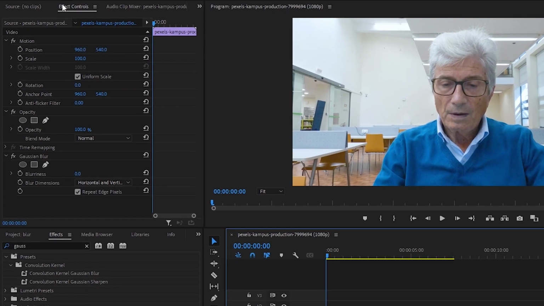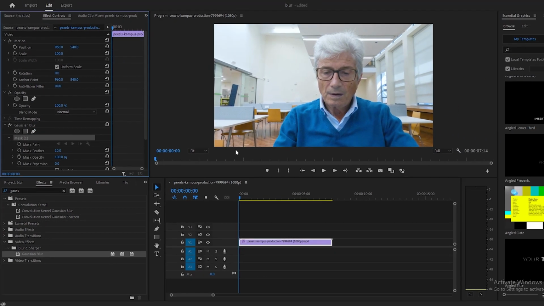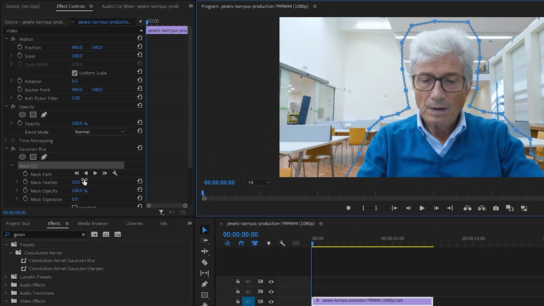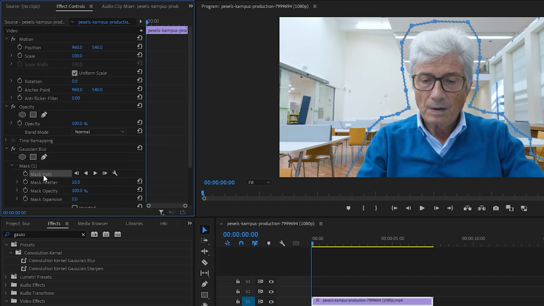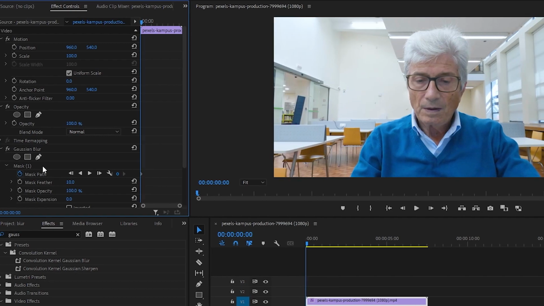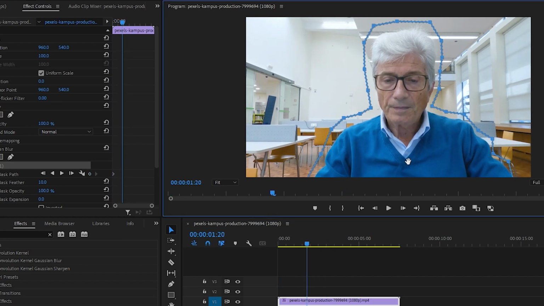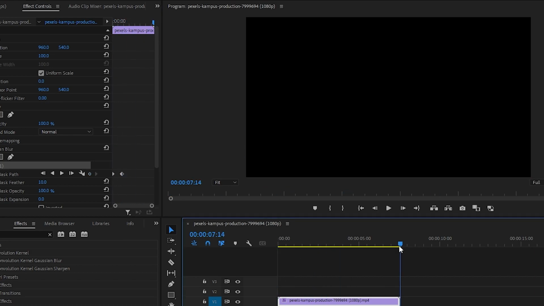Next, go to Effects Control and click on this tool. We need to create a mask with it. Let's quickly create one just for the video. Once you're done, you can try using the auto tracking if you want, but I recommend doing it manually for better results. Start by clicking on the toggle animation button and manually adjust the mask to fit the movement of the video, step by step.